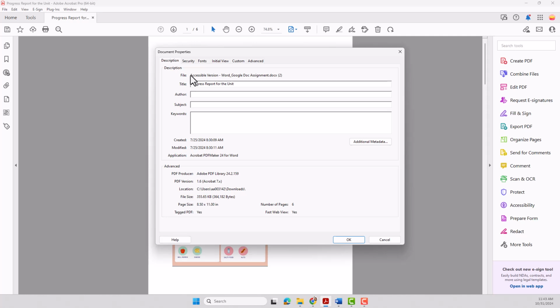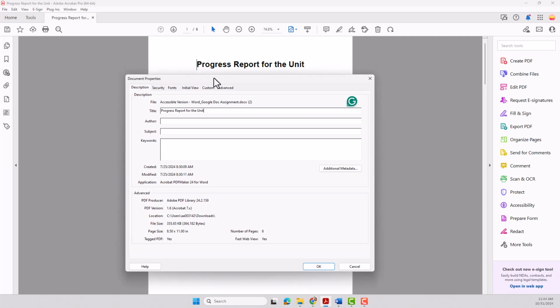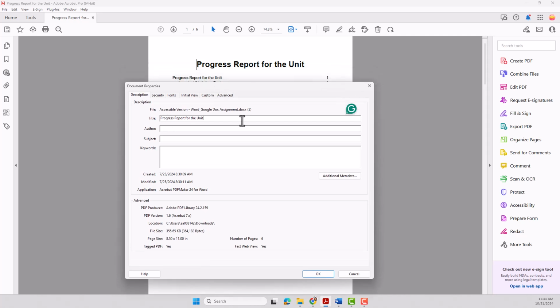As you'll notice, my file name appears. It's called accessible version -word _ Google Doc assignment .docx and then 2, because I have 2 versions of it. But the title is actually the title that I am going to have as it reads out to users of assistive technology. And this title is going to be a little bit more descriptive. Because the first heading in my document is Progress Report for the Unit, and it seems like a good overarching title for my document, I have used Progress Report for the Unit as my title, as it is descriptive and encompasses the entire document's information.